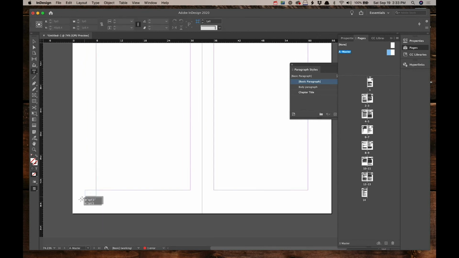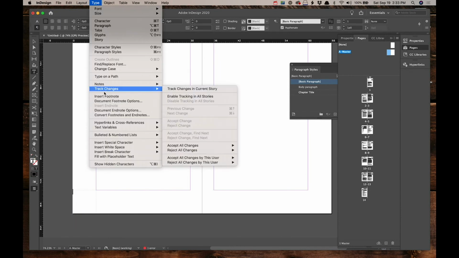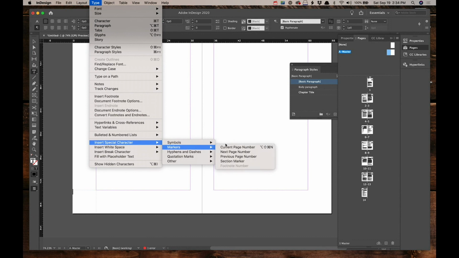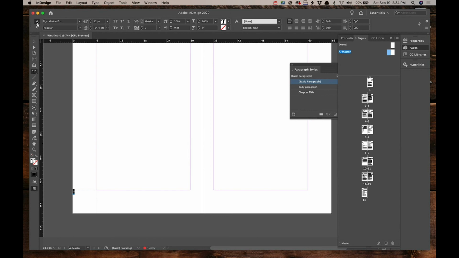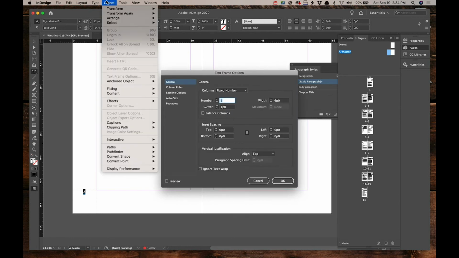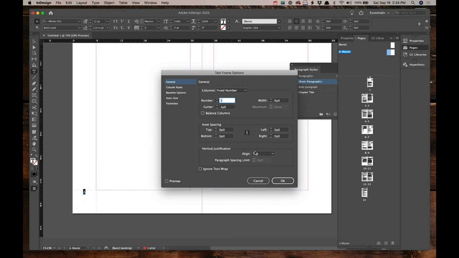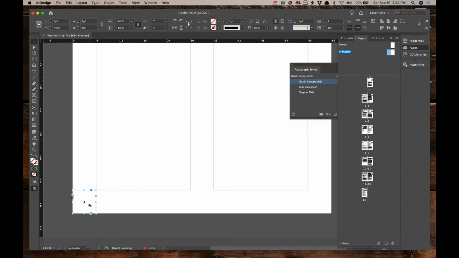So I'm going to create a text frame over here in the bottom left-hand corner, and I'm going to go up to my type menu and go down to special character, markers, current page number. Okay, so far this is all pretty simple. I'm going to do some things to this. So maybe I'll make this bold. I will center align it and bring up my text frame options, which again, Command or Control B, or under Object, you can find your text frame options are right there. And what I'm going to do for this frame is I'm going to vertically justify the content right here in the center.